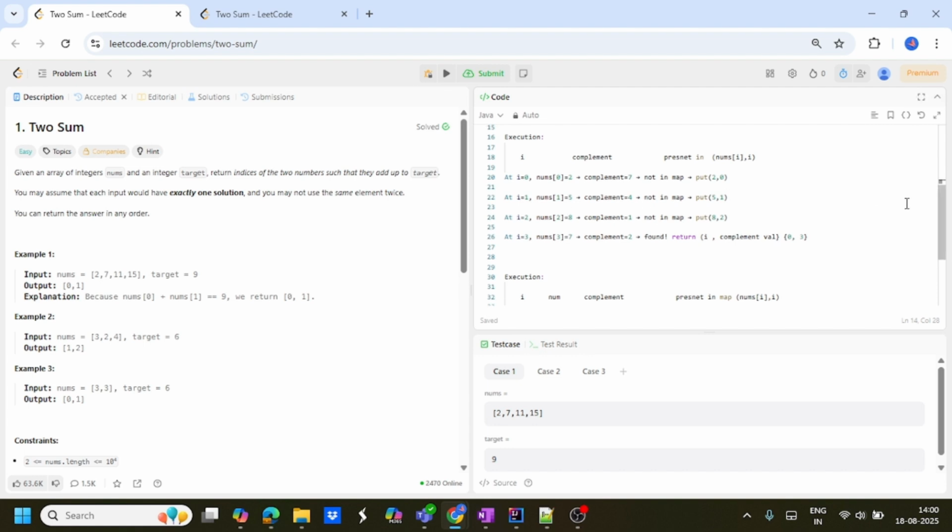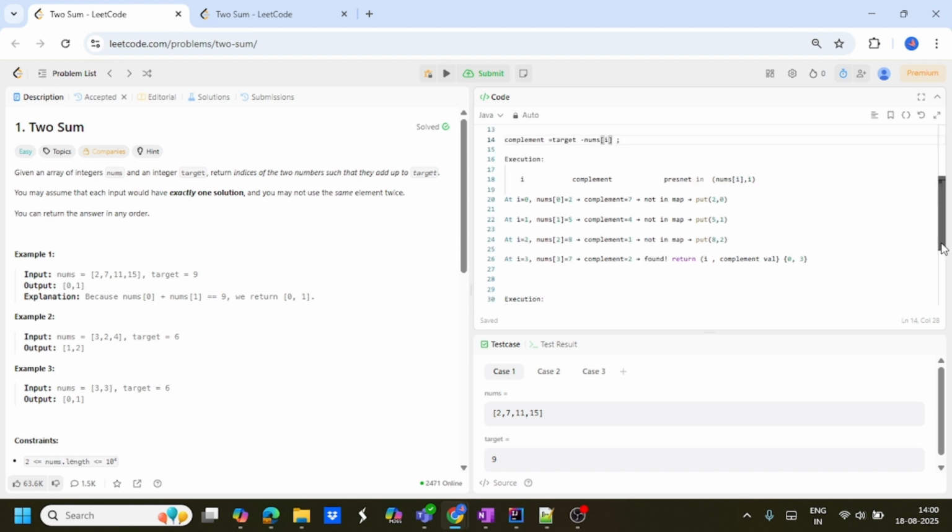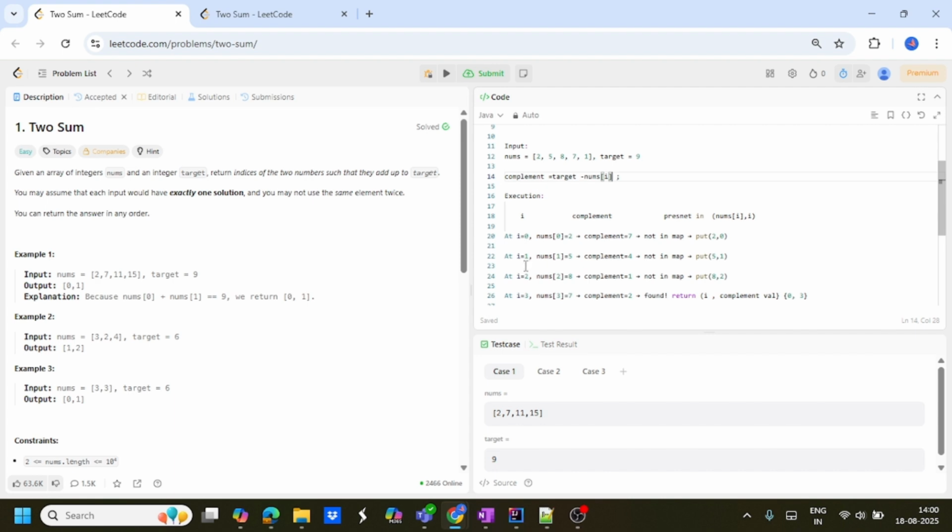Let's take an example and iterate the loop. My i position is 0, and the value is 2. What I am doing is target minus number. So my target is 9 minus the number 2, so the complement will be 7. I'll check if this complement 7 is present in the map. No, it's not present, so I'll simply add it. What I'll add into the map is nums of i, which is 2, located at the 0th index.